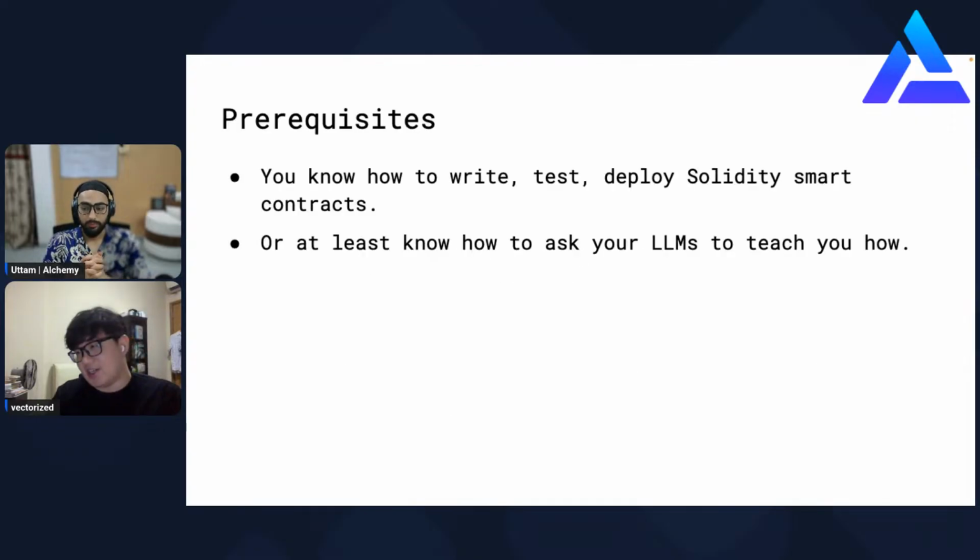Okay, so there are some prerequisites. It's easier to follow if you already know how to write, test, and deploy smart contracts in Solidity, or at least you have some idea of how to ask ChatGPT or Grok to teach you, maybe craft a curriculum for you.